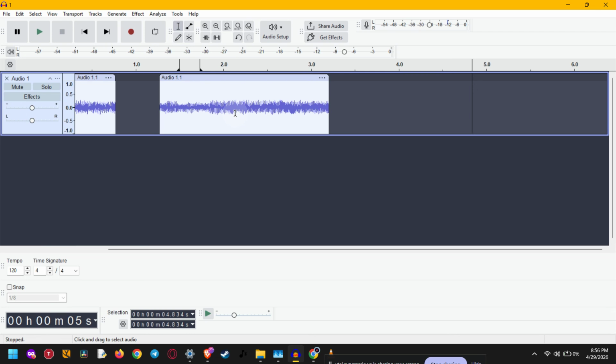Once you get comfortable with these three methods, editing in Audacity becomes much faster and much easier. You'll be able to clean up mistakes, trim out pauses, and shape your audio exactly the way you want it. And the more you practice, the more natural it will feel.